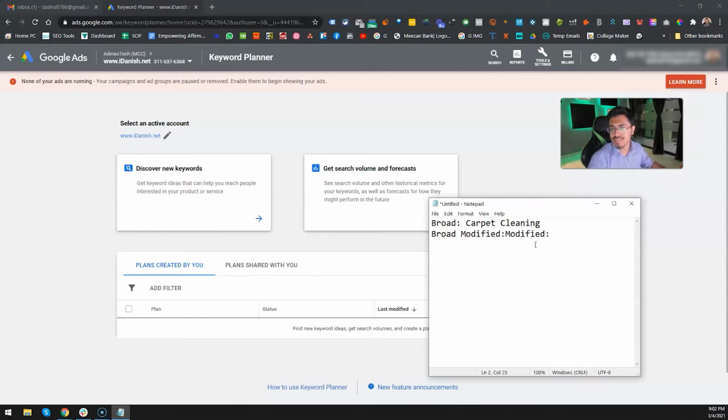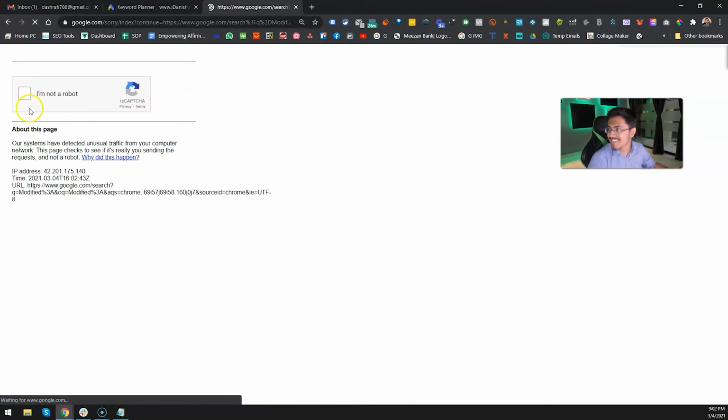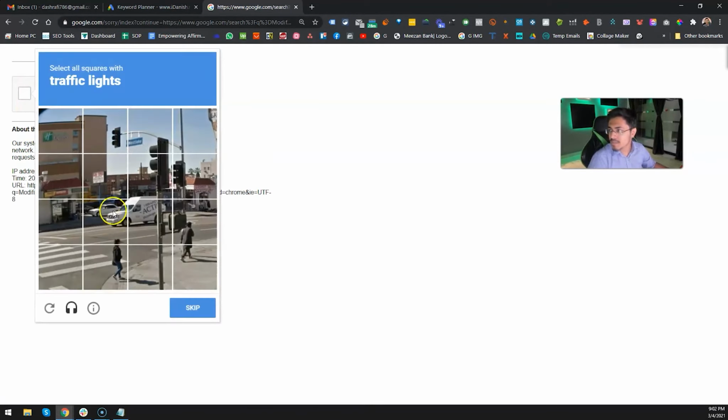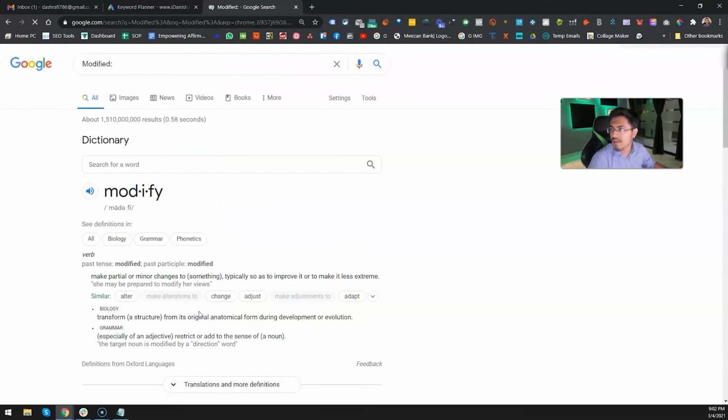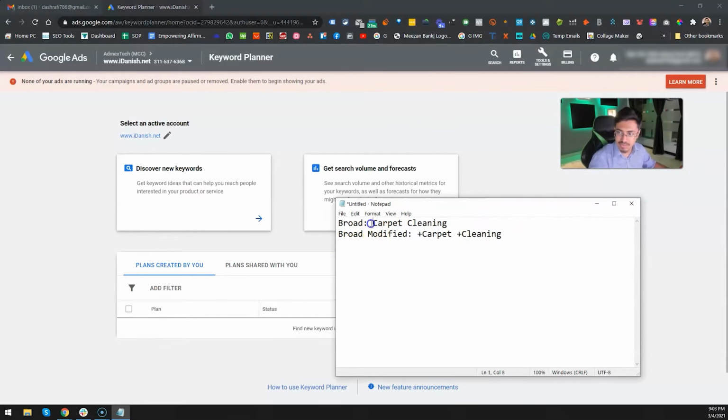Let me check if the spelling is correct. I'm really bad with the spellings. Oh, great. So this broad modified will look something like this, and I will explain what's the difference between these types. It's actually pretty simple to understand, but I will give you some examples so you guys can get the idea.